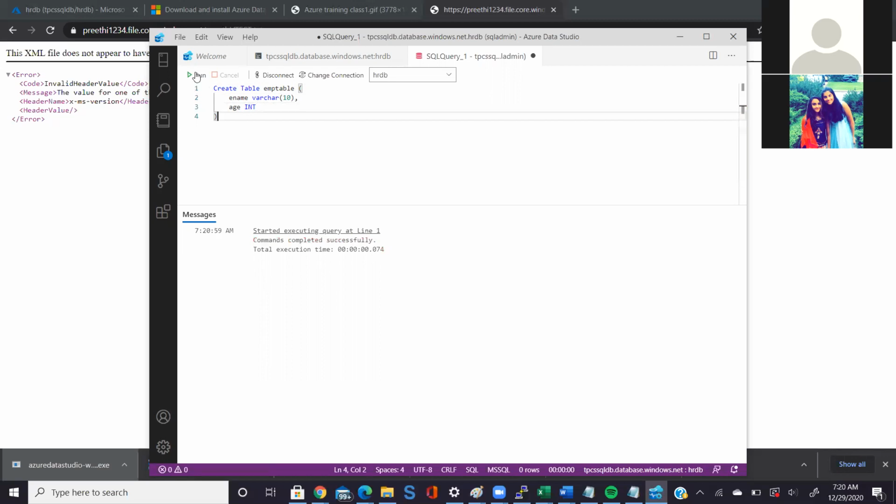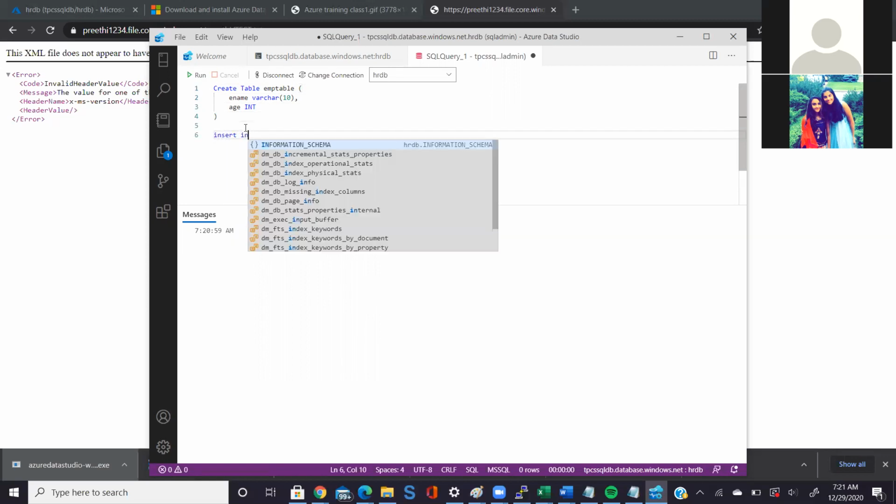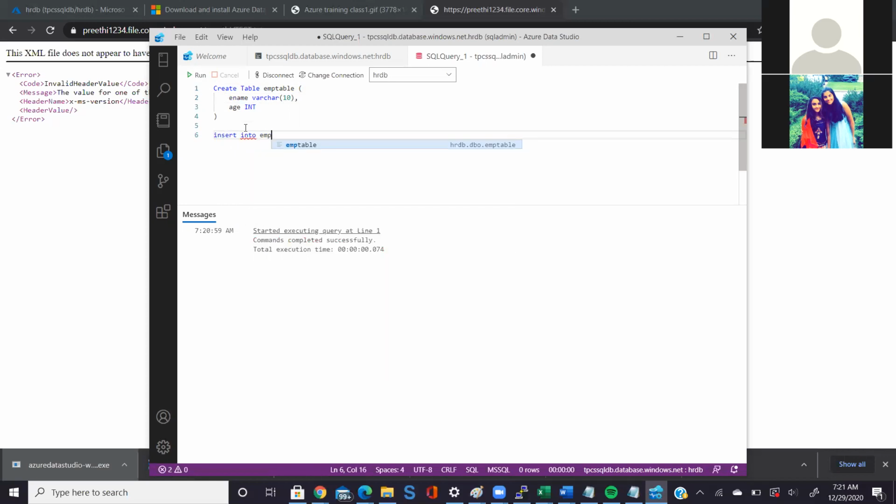Okay. So now it says that your data has been inserted successfully. So I'm able to create a table. Now if I have to insert into EMP table, and then I say values, then what values we have in name. Let's say Preeti, and age, let's say 23, and I just try to run that one. So it will say run, right? Now I can change this one.